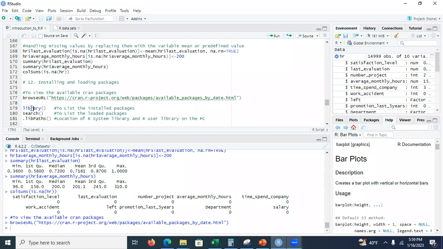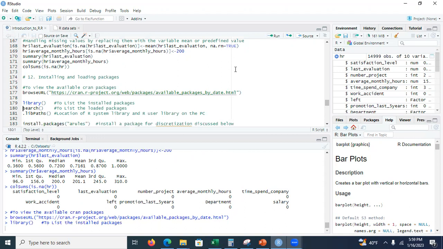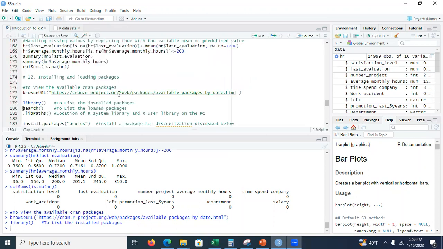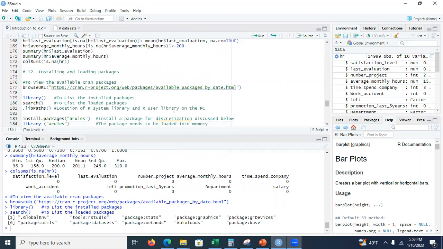Okay. Well, the library command is going to list the packages that you have installed. But remember, an installed package is not available until you put it in memory, right? The search command is going to check which packages are loaded or in memory, right? So you can use any data sets or anything defined in here. This is available because they are in memory when you load RStudio.